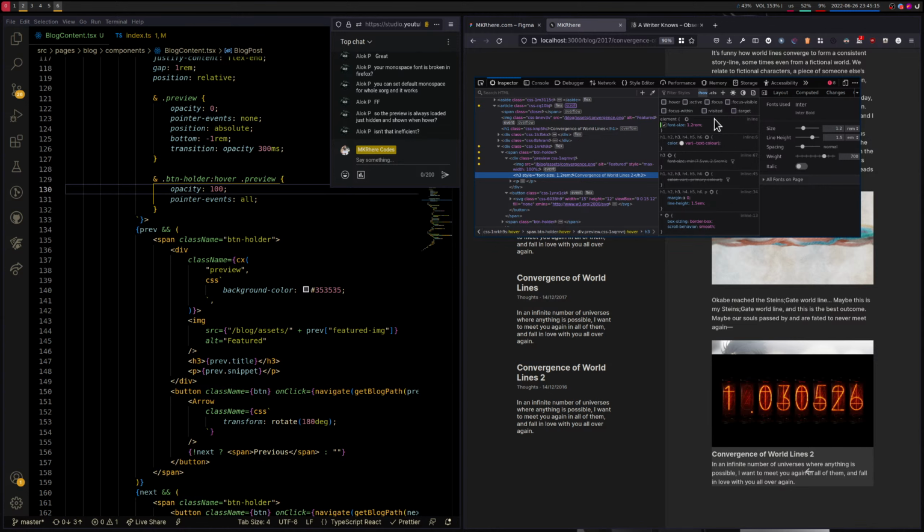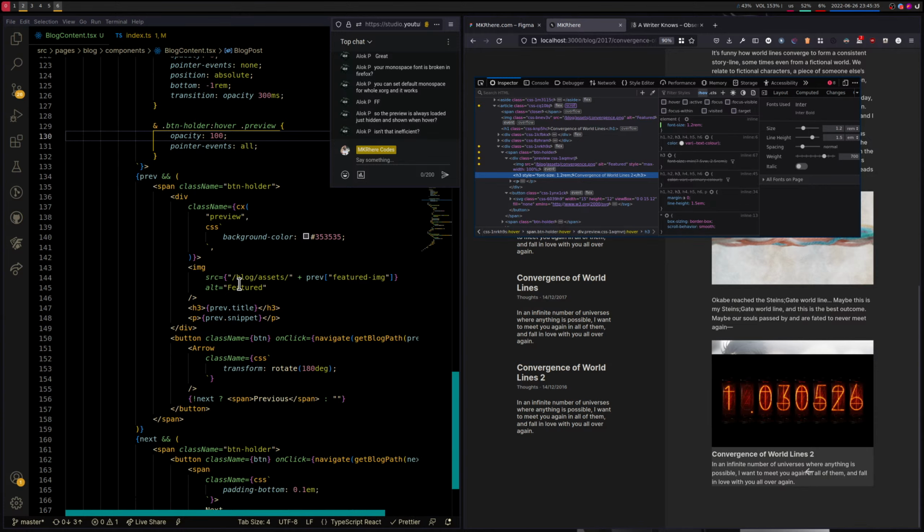If we enable and disable hover, it's always loaded, just hidden and shown when hover. Yes, exactly. Isn't that inefficient? No, not really. It's far more inefficient to always be loading and unloading DOM elements. This is now happening without any JS, right? So there's no JS acting on it when I hover on an element. That's far more efficient than doing it the other way.